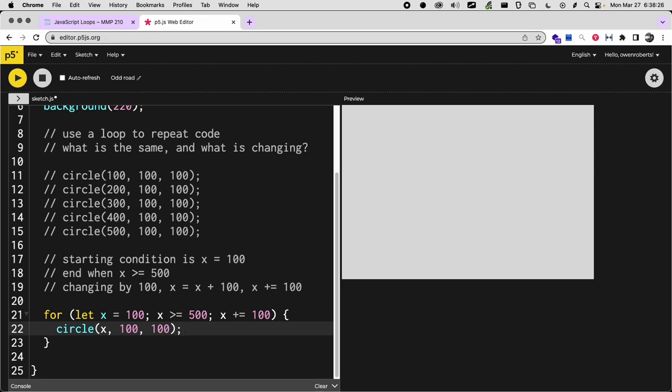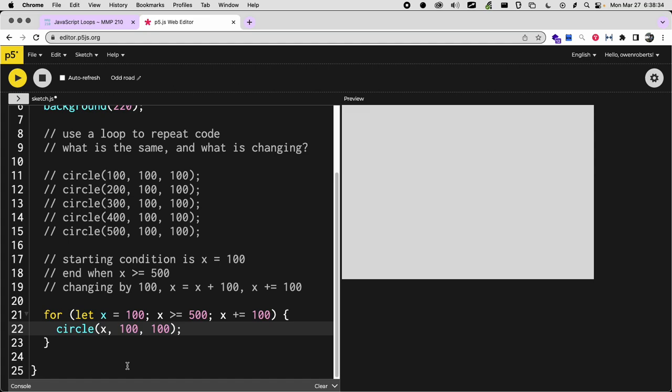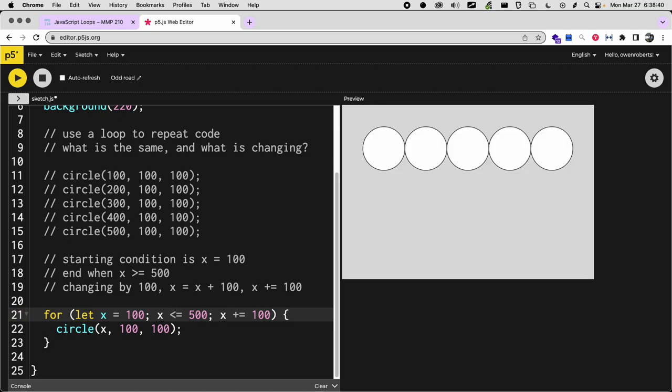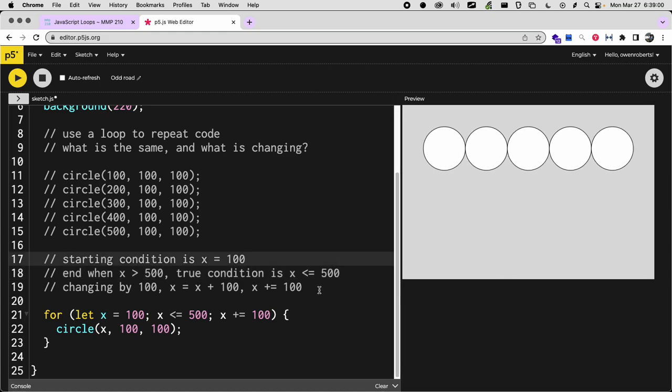And what did we miss? Okay, did I get an error? What happened? Oh no, I got this backwards. X is less than or equal to 500. My bad. So end when X is greater than 500, but that means that we need to create the condition that is true. So the true condition is X is less than or equal to 500. Even I get confused about that sometimes. Okay, so there's our 5 circles with one line of code inside of a for loop.